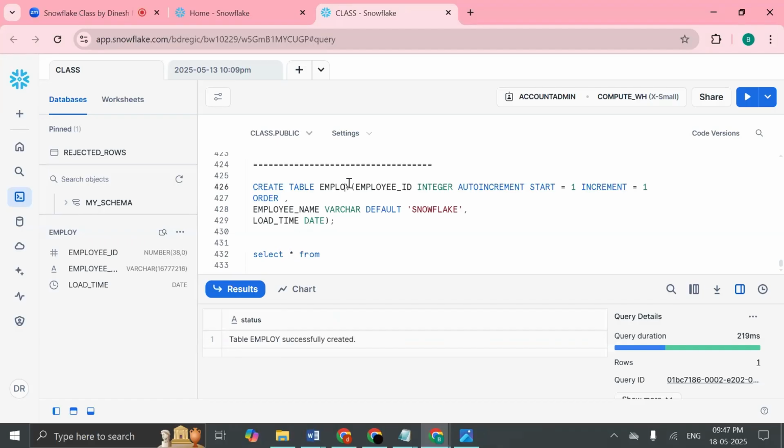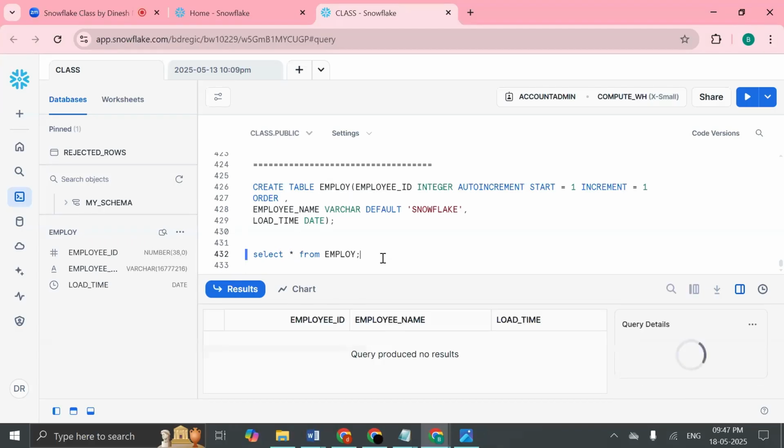Select star from the table. If you see the data in the table, you won't have any data. So just now the table is created. For this particular table, our requirement is we want to insert the data into this table. We need to insert the data into this table every 1 minute. That is our requirement.